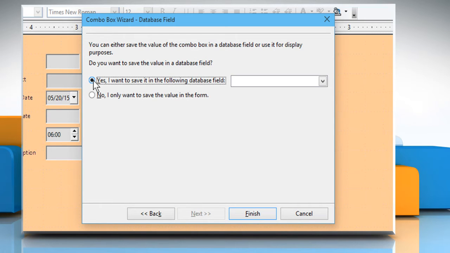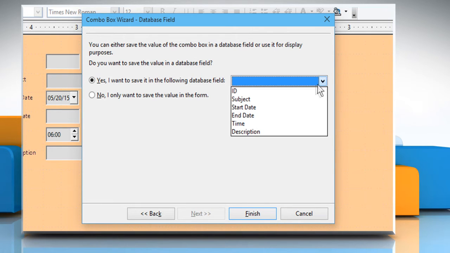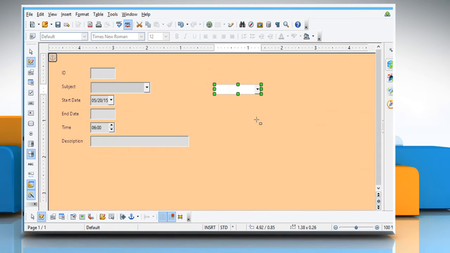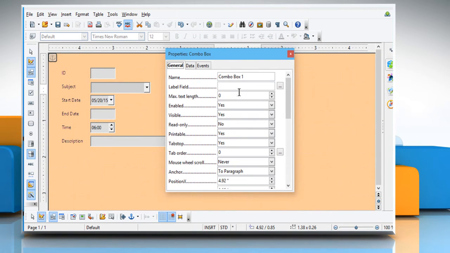Select Yes, I want to save it in the following database field. Open the drop-down and select the desired field. Click Finish. Now double-click on Combo Box to open the Properties dialog box.